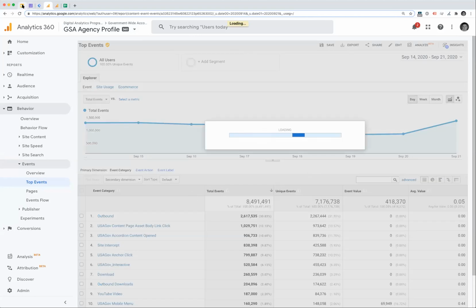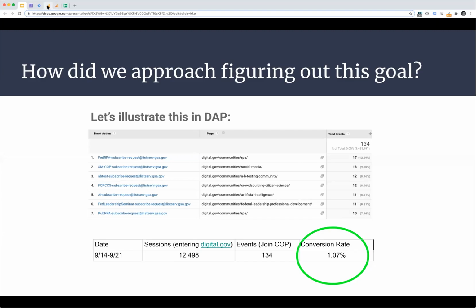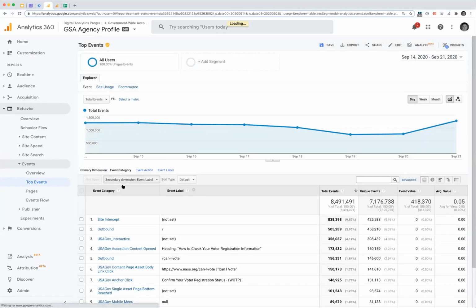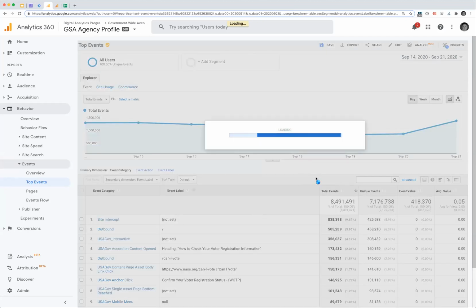Go back to the deck here. I'm going to be jumping back and forth here. Actually, I'm going to pull in page. One second. So just be forewarned, we're going to be doing a lot of jumping around here. All right, so I'm going to pull in a page as a secondary dimension.